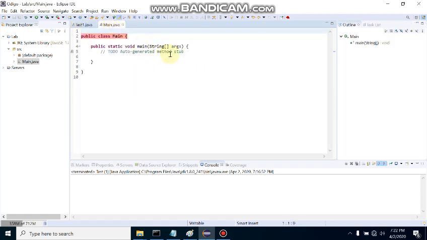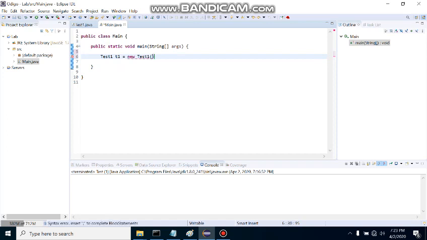Okay, now I remove this one. Create the object of test1: t1 is equal to new test1. Okay, here I'm passing the fields: first id, second name, third my university name, it's ABC. Okay, my first object is created.